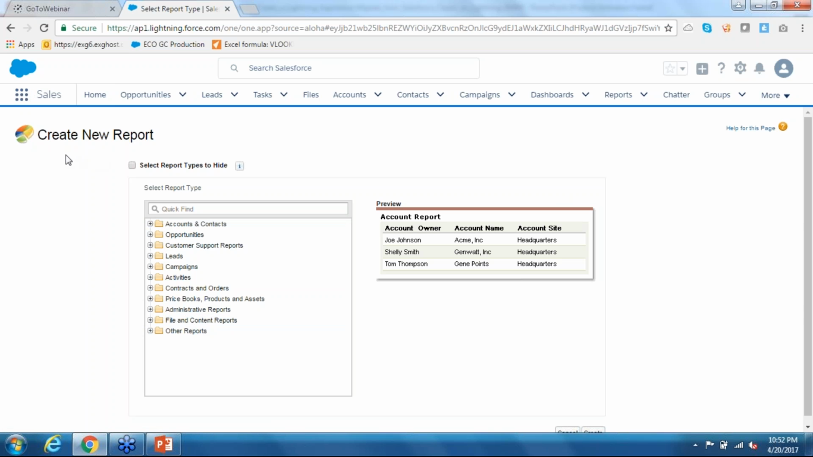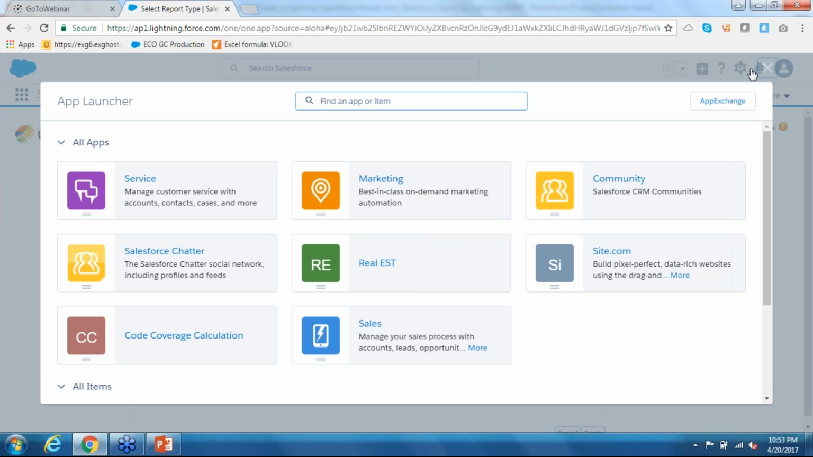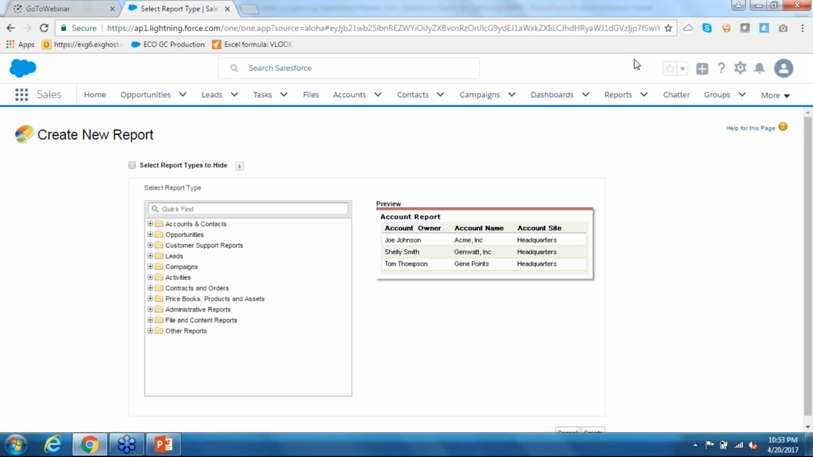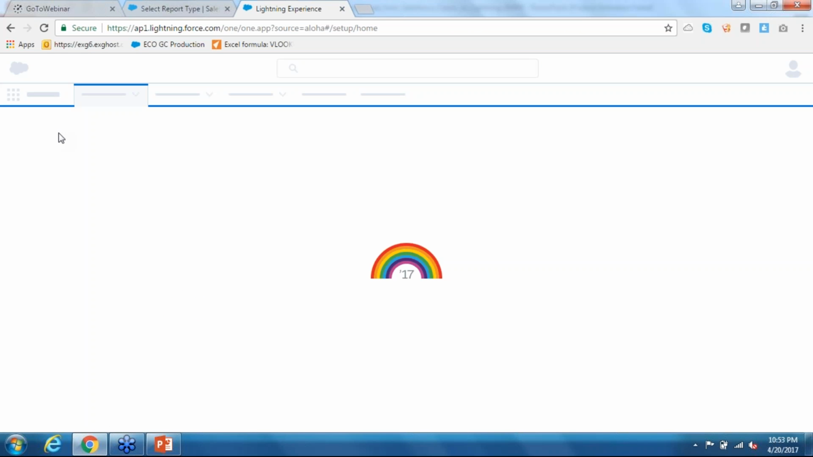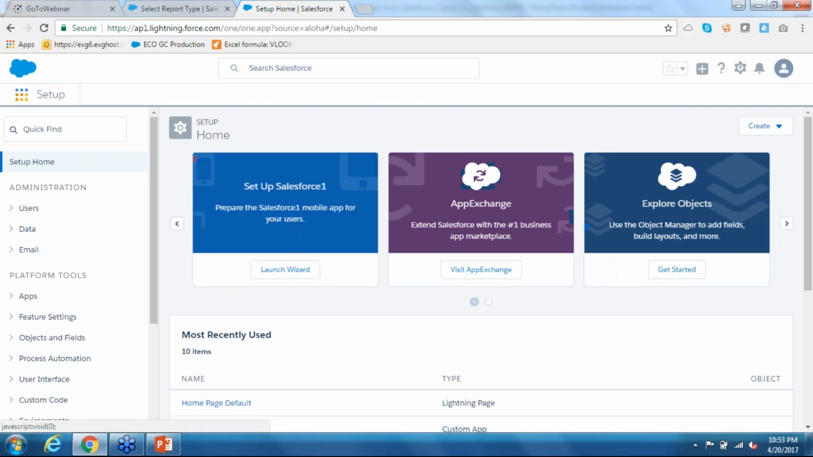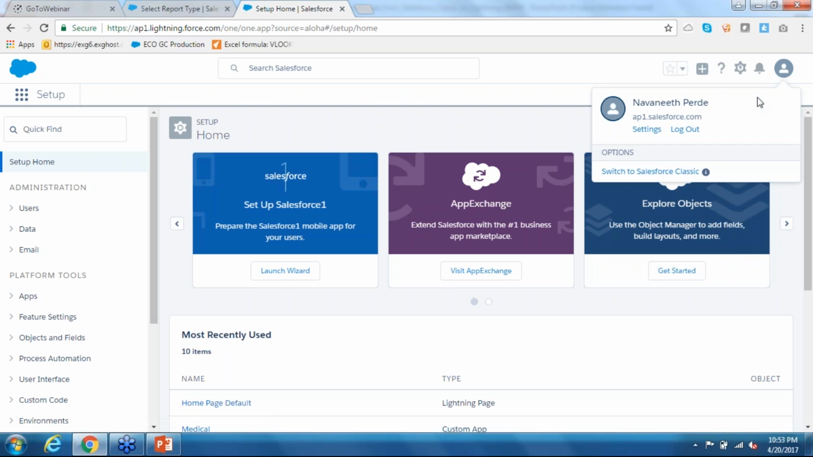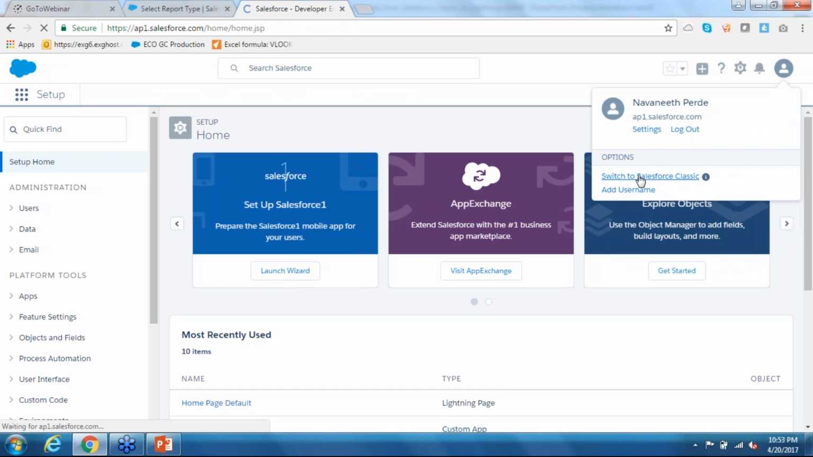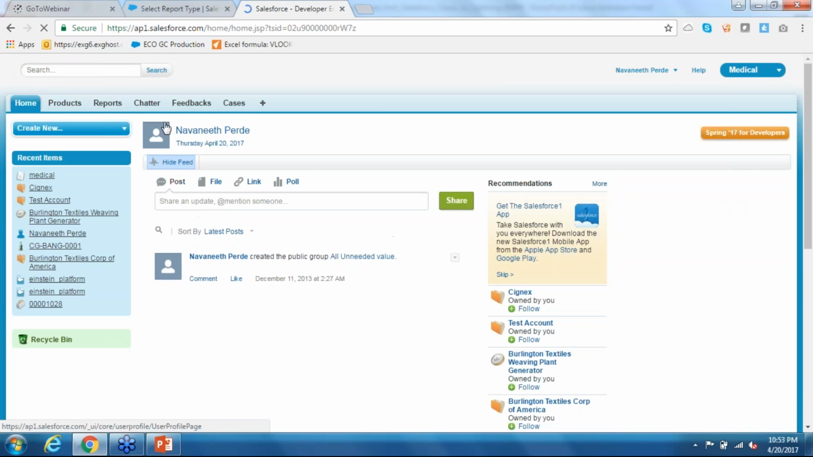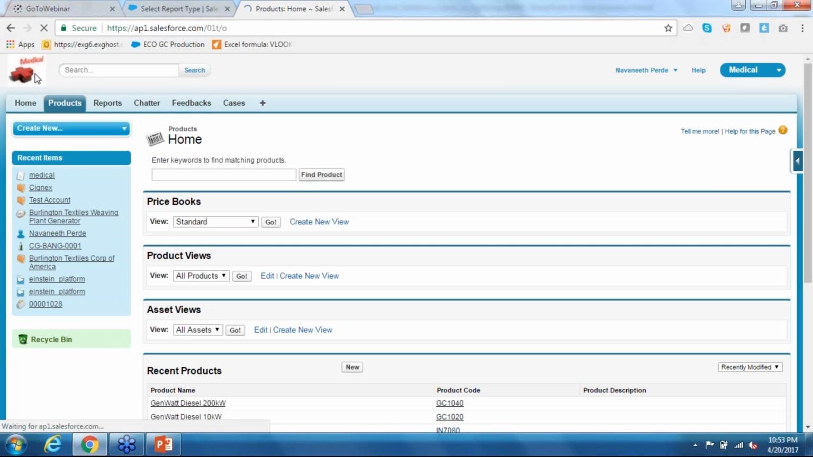So also I want to talk about App Builder, which will help us see how well we can upgrade a Classic application to Lightning. So let me first get back to Classic, so that I can show you. I have created an app called Medical, where I have products. All my products can be here.